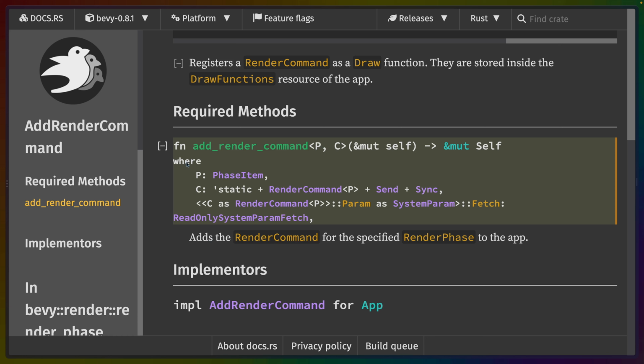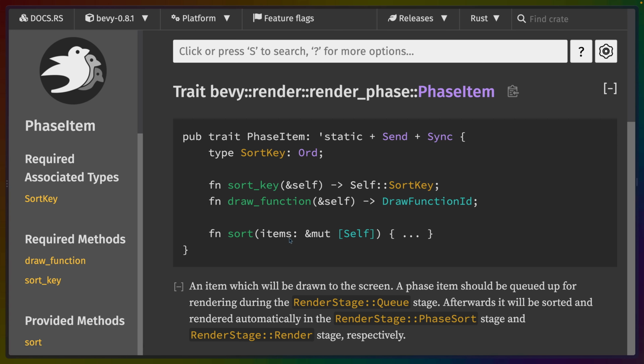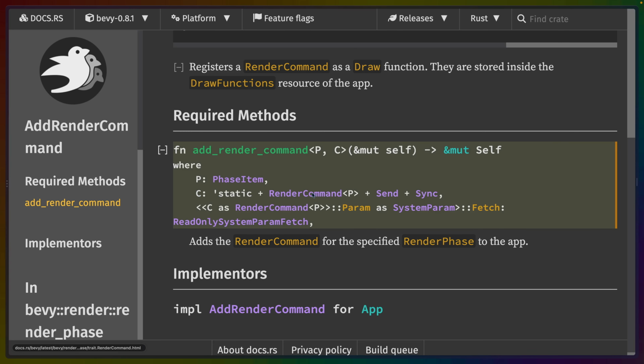If we look at the where clause, we can see that P needs to be a PhaseItem. So it's the phase of the render. If we click on PhaseItem, it'll tell us a little bit more. So, an item which will be drawn to the screen. A phase item should be queued up for rendering during RenderStage::Queue. Afterwards, it will be sorted and rendered automatically in RenderStage::PhaseSort and RenderStage::Render respectively. And then C is going to be our render command.